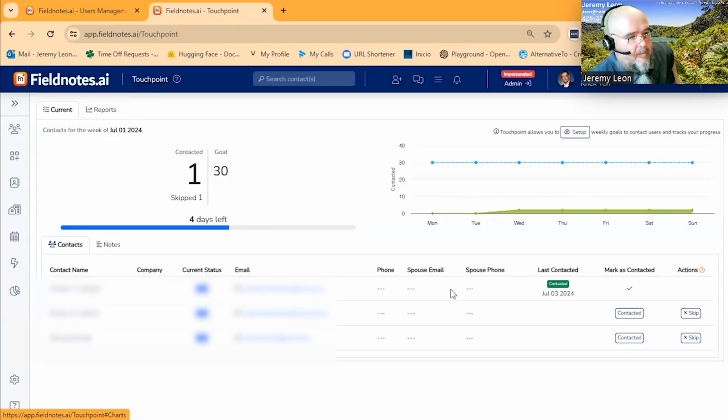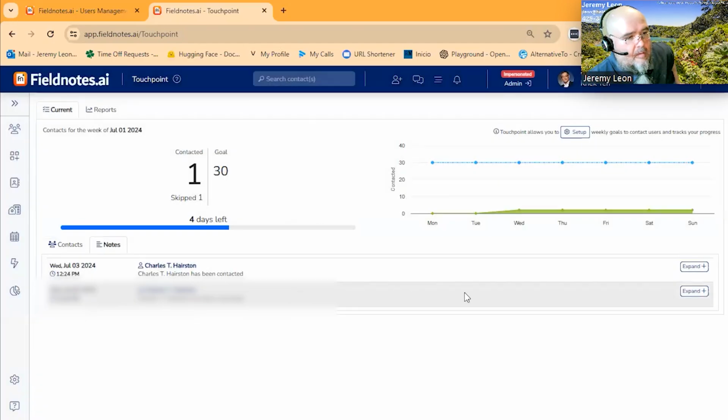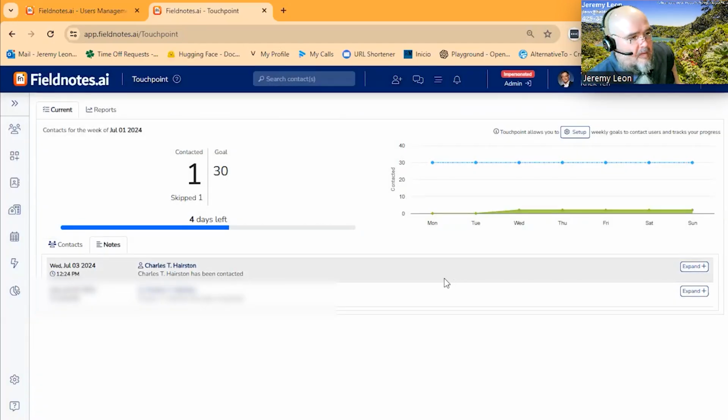If you wanted to look at reports to see what your efforts look like, that is definitely a good tab to use. Like this one, looks like this one is just, is that today? Yep, it is. I guess it's just from recording that it's been contacted.